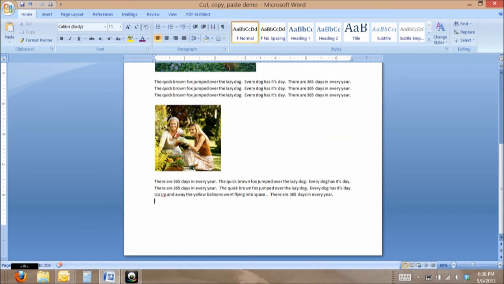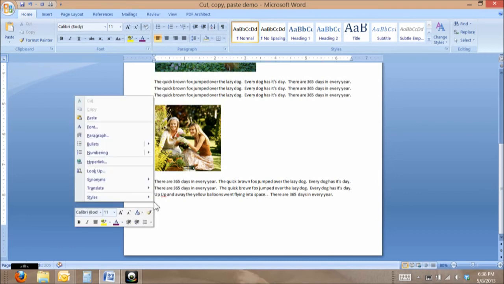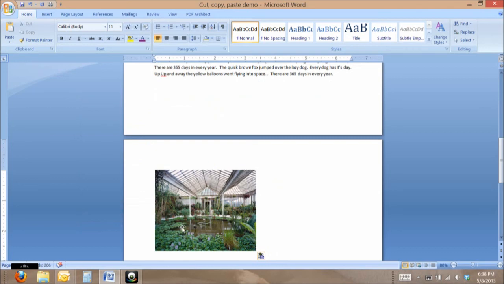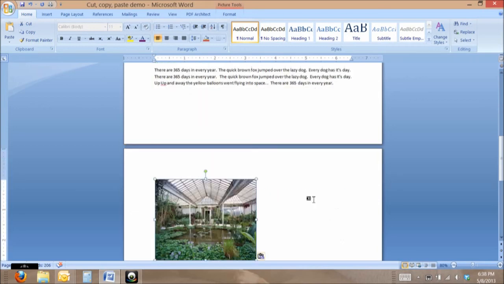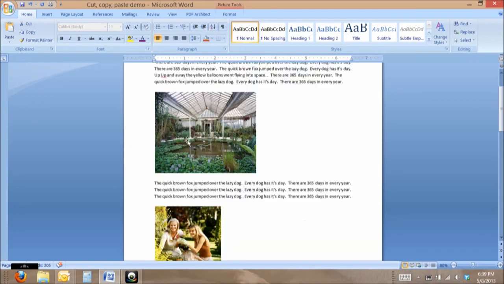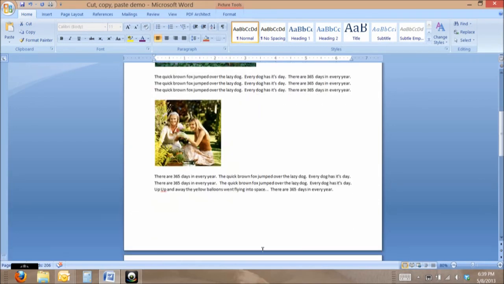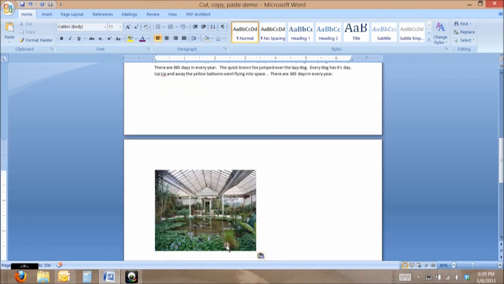Now, because it's so much larger, it won't fit in this little area. You're actually going to see it create a second page and paste it onto a second page. So right now I'm going to right click and say paste. And there it is. I now have a copy of this picture down here. The original one is still here. And that's basically all there is to copying and pasting a picture.